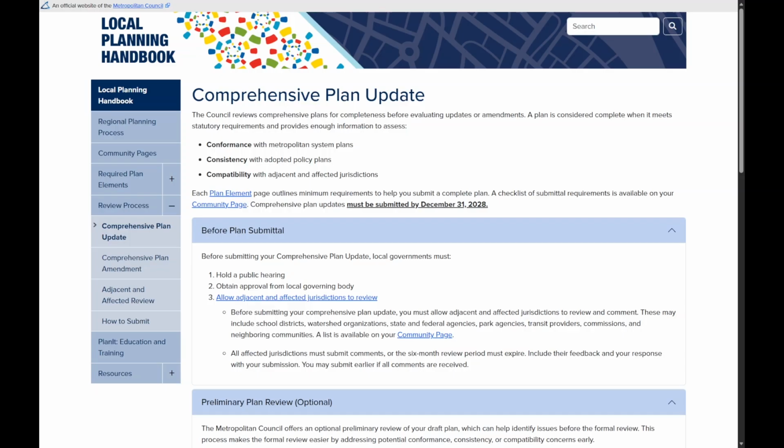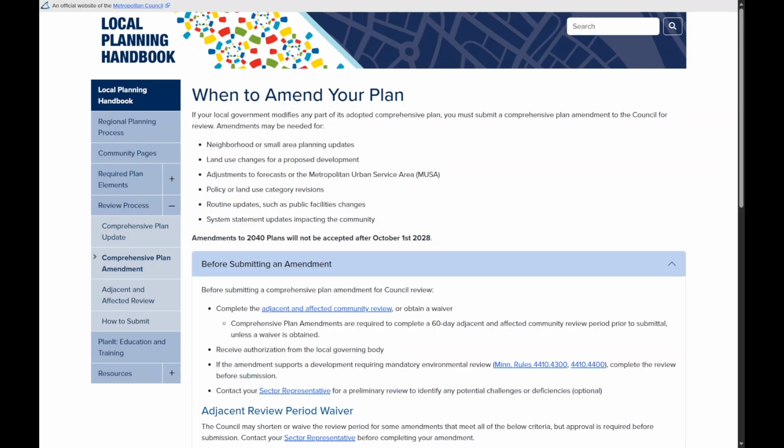Going to the comprehensive plan amendment page, similar to the update page, you will find information on what you need to do before submitting a plan. Please note, amendments to 2040 plans will not be accepted after October 1st, 2028.